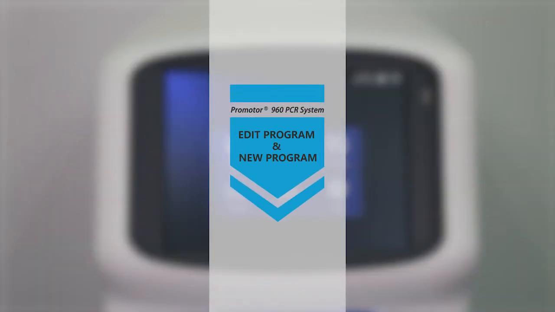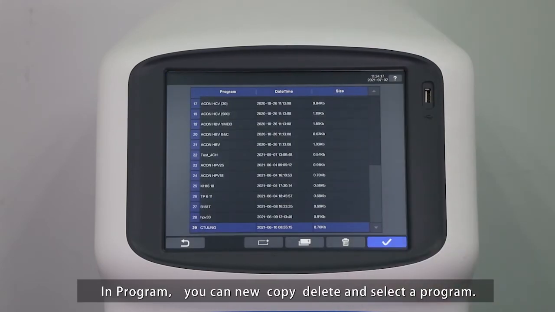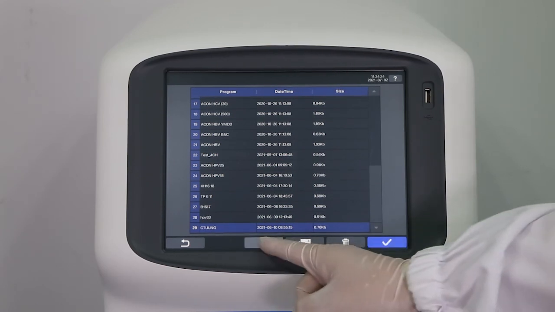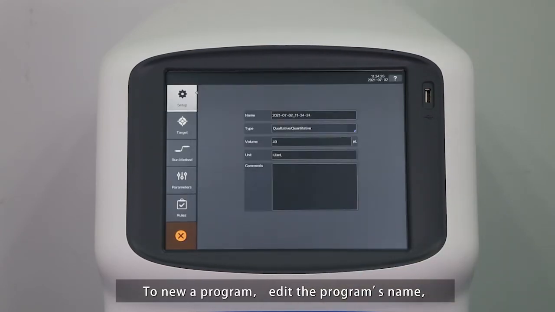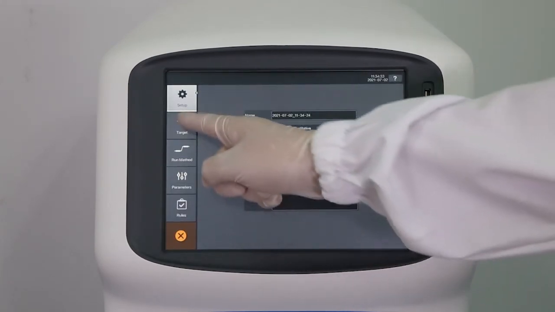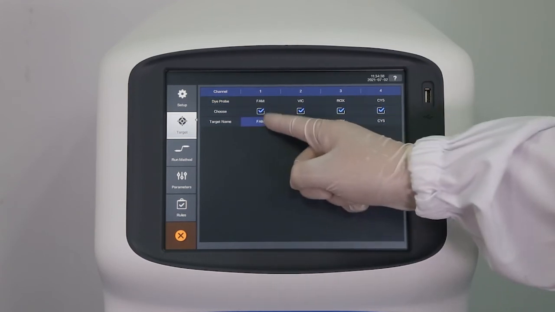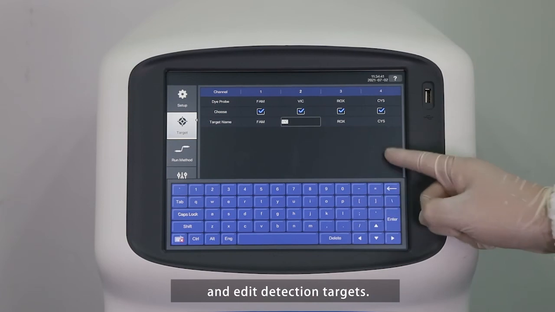Edit Program and New Program. In Program, you can new, copy, delete, and select a program. To new a program, edit the program's name, select the experiment type. Check the dye probes, and edit detection targets.